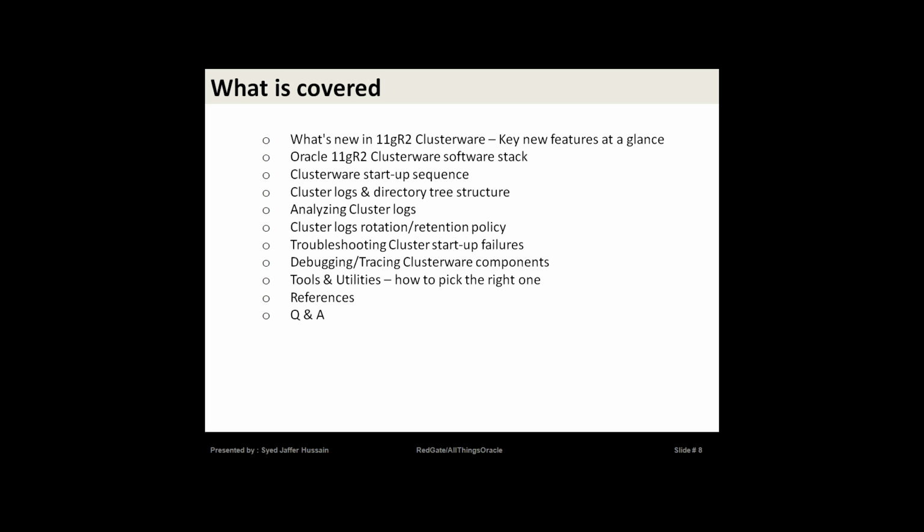Later on, I will discuss some tools and utilities. This is very important. We might come across various tools and utilities. There are a number of tools and utilities provided by Oracle to handle the clusterware, to measure performance, to do proactive maintenance, and also to troubleshoot node evictions, cluster logs and all the stuff. So I will show you what the important tools are that you can use and how to pick the right one at the correct time. And I will wrap up the session by taking some questions and answers later on.